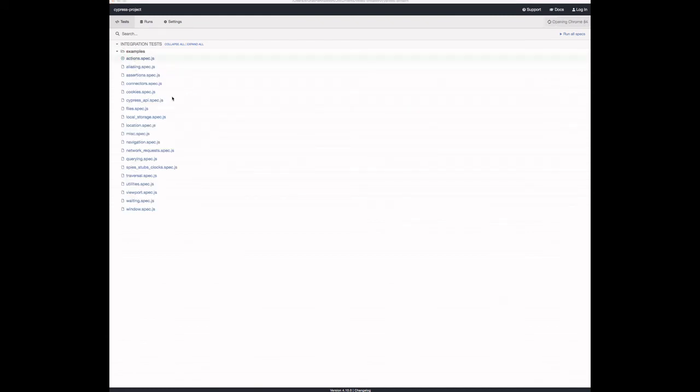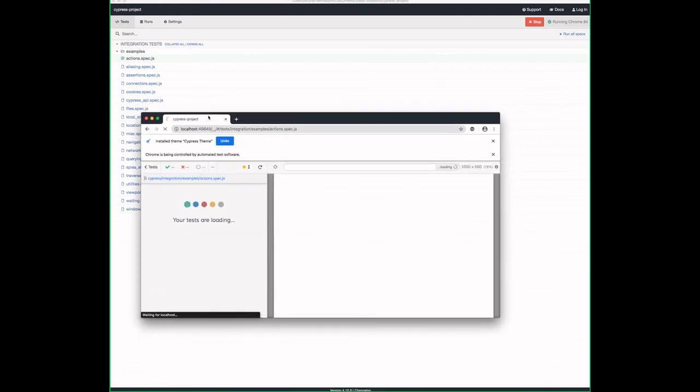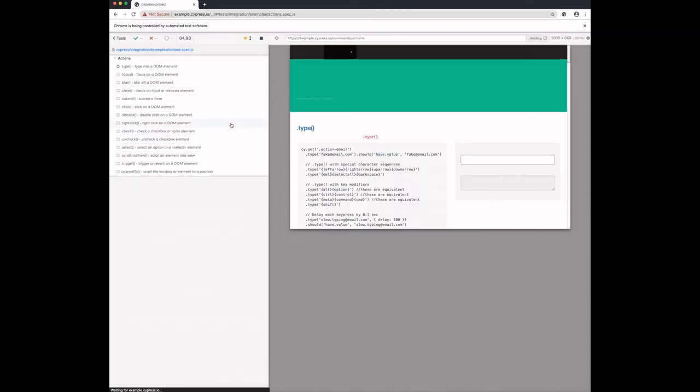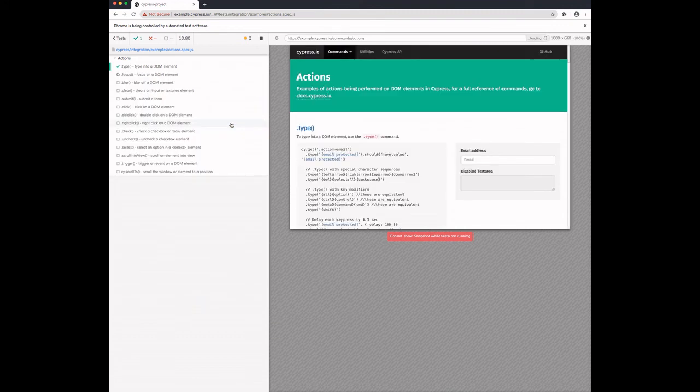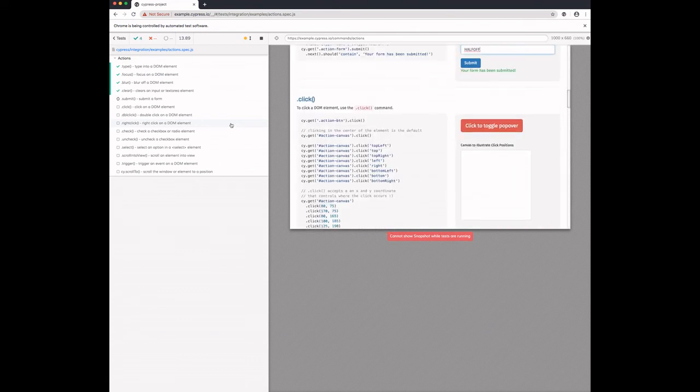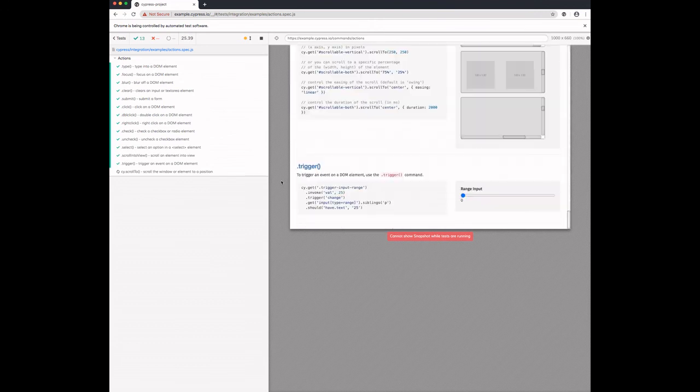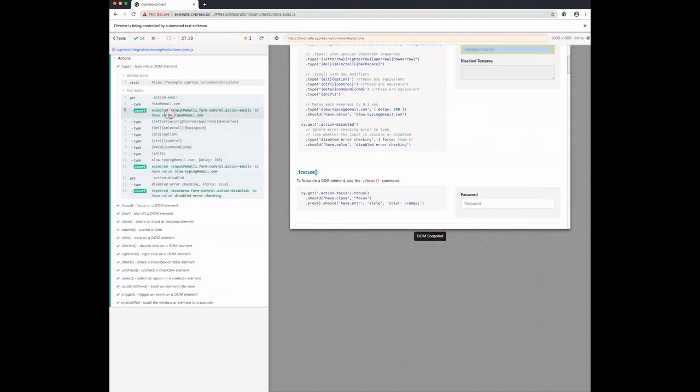Cypress will start the browser and run step by step, and easily we can see which step is running and the result. Especially you can time travel and see what happened in the previous steps, which is really awesome. So make sure to play around with these examples. But there is a lot more to discuss.